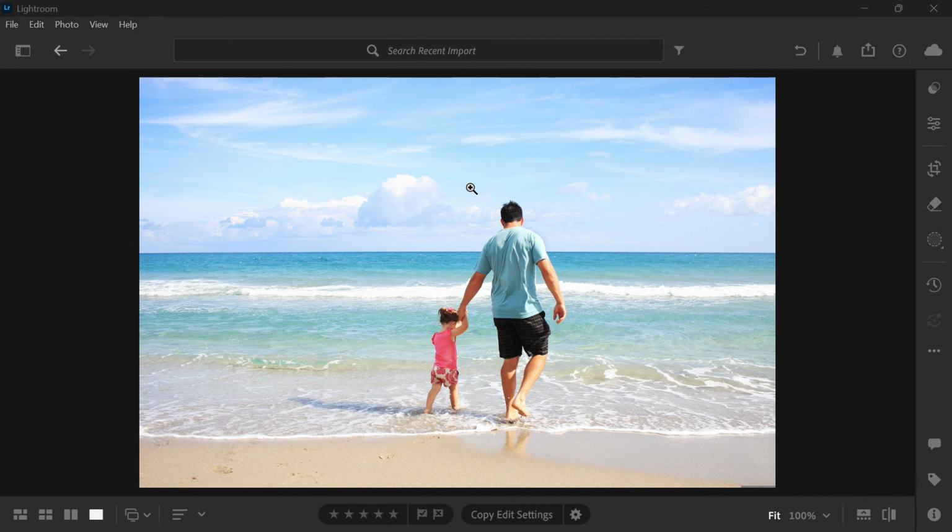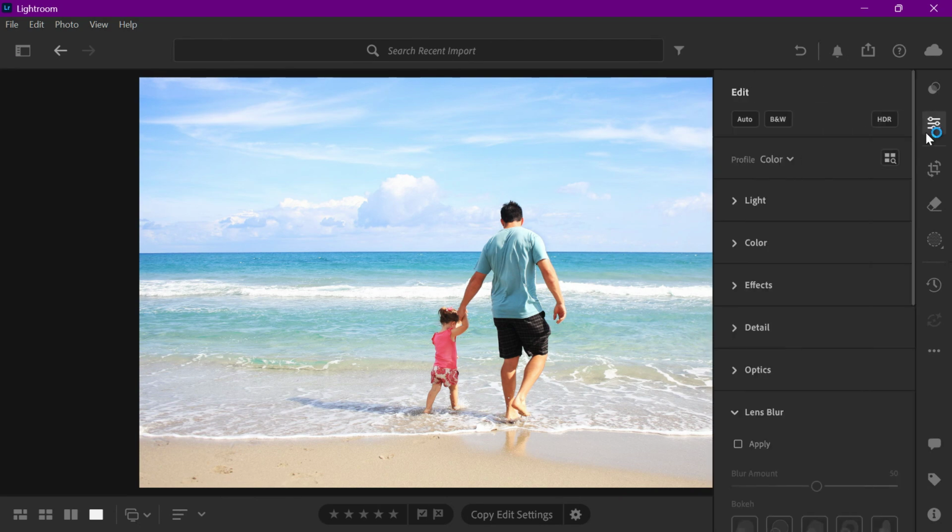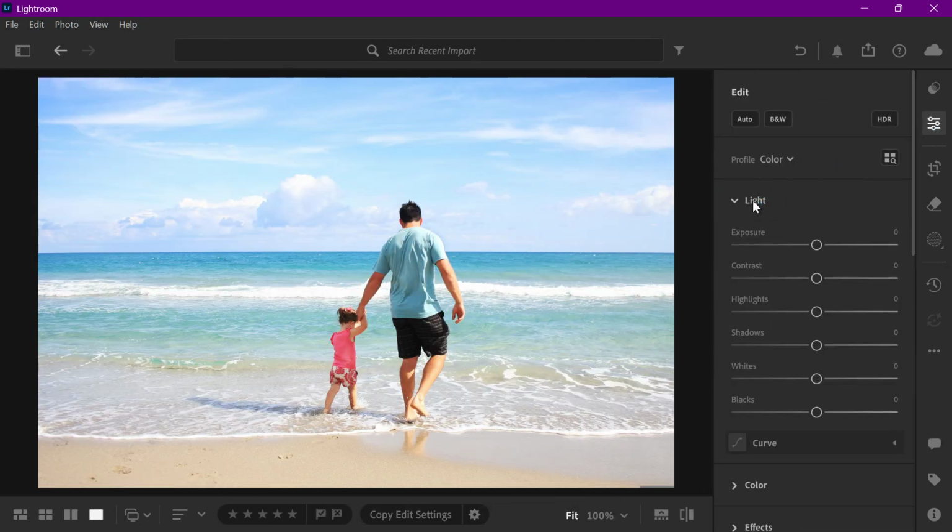Alright, let's jump in. First, open your beach portrait in Adobe Lightroom and go to the light panel. This is where we fix the biggest problem with beach photos, which is usually harsh sun. Start by adjusting exposure until the image feels balanced. You don't want it too dark, but you also don't want the highlights to overpower the subject.